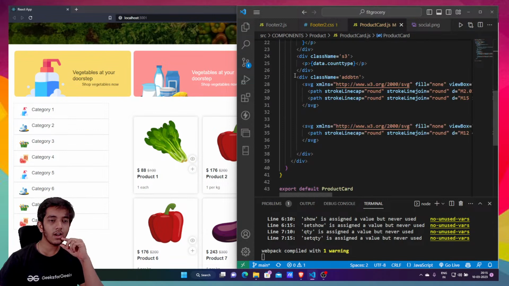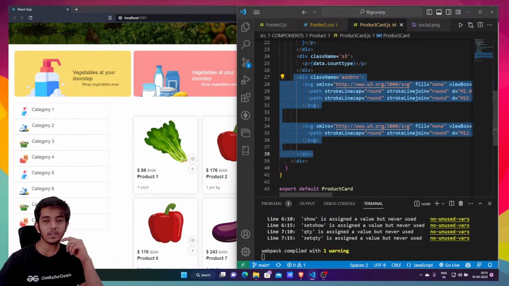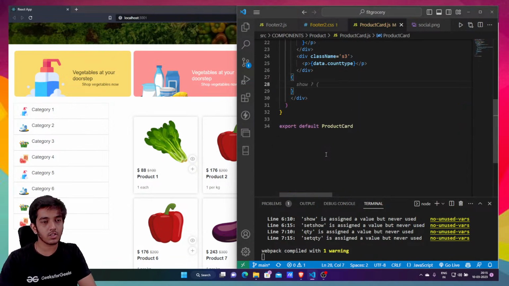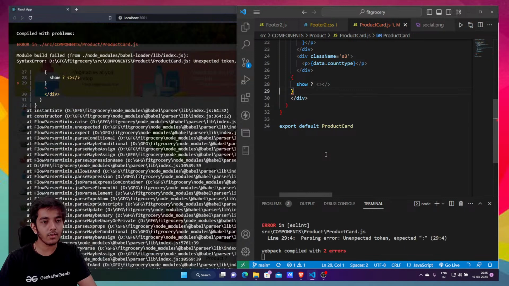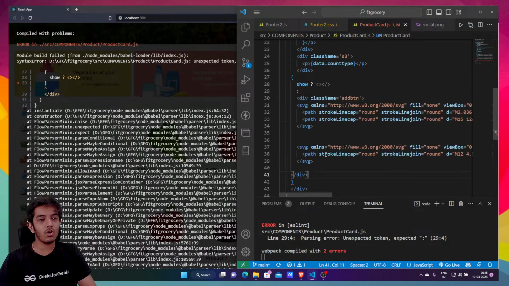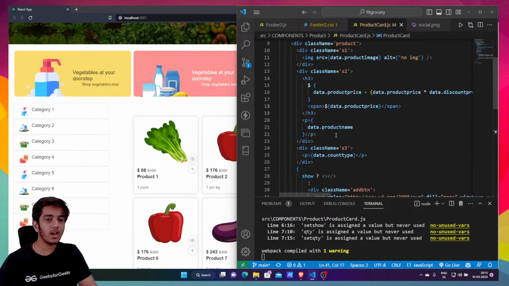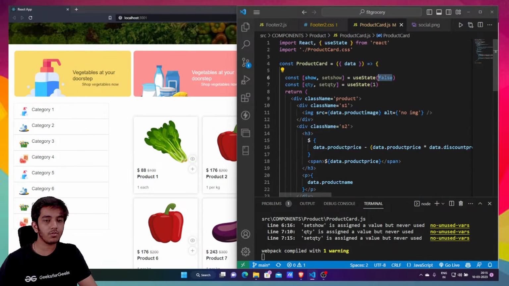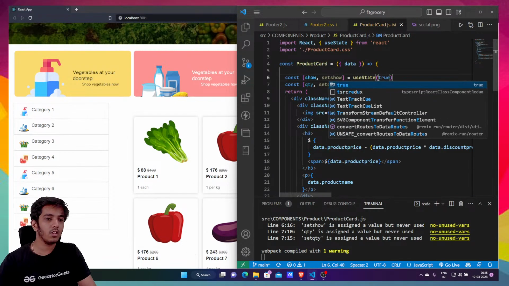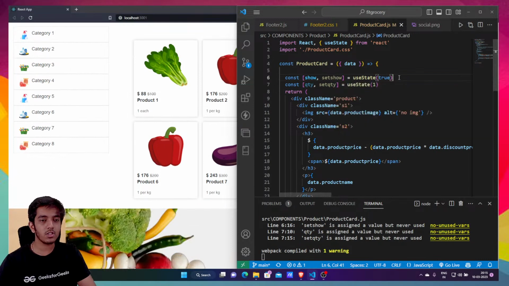We can say that this add button section will be shown whenever that show value is false. When show value is false, we'll be showing this section. So I'll say that if show is true, then we'll show nothing, and if it's false, then we'll show our container. Right now it's false, that's why we are able to see that. Suppose if I make it true, then you can see all are gone.